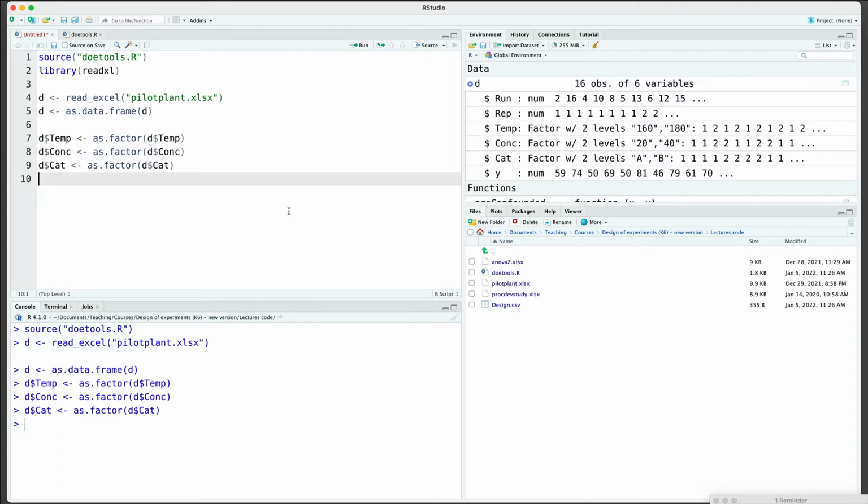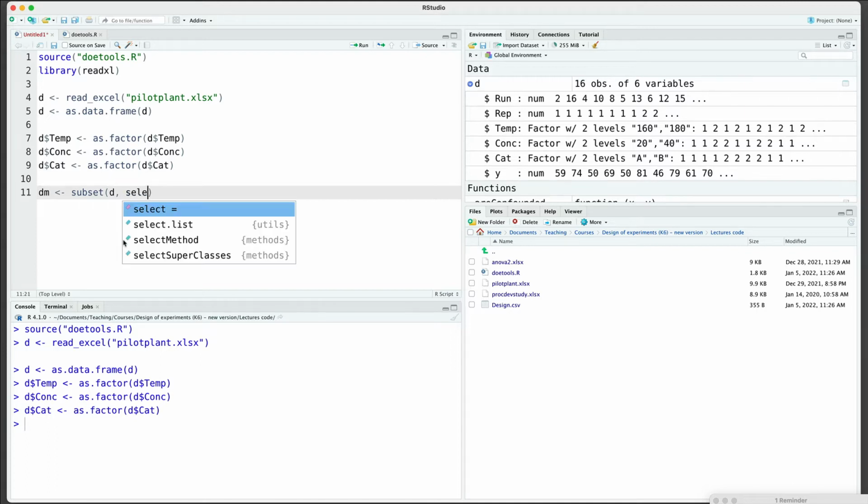Okay. Now what else I want to do? I want to get the design matrix separately. I want to separate the design matrix from D. I can do it by using the function subset. I simply say subset D. And I'm not going to subset any rows. I'm going to subset only columns. So I can just write select.